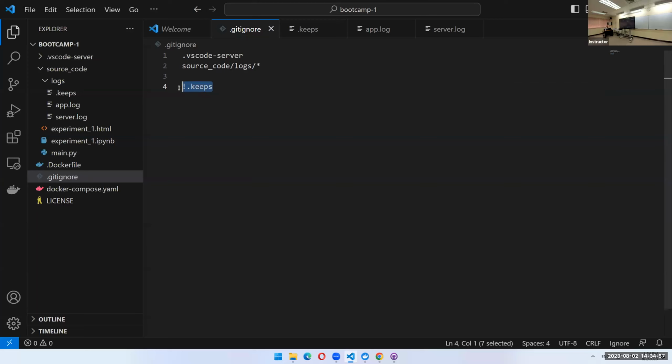This is not a requirement to use the file name .keep, but it's a universal practice that everyone who uses Git will use .keep to keep the folder, and explicitly specify in the .gitignore to keep .keep. So this is ignore this and not ignore this.